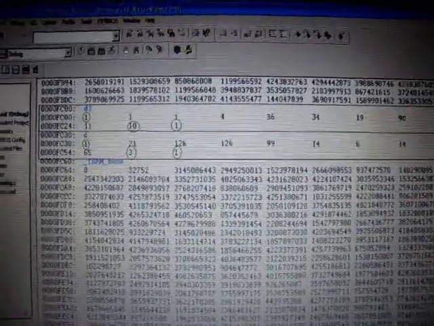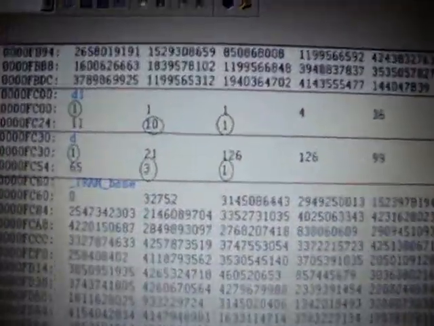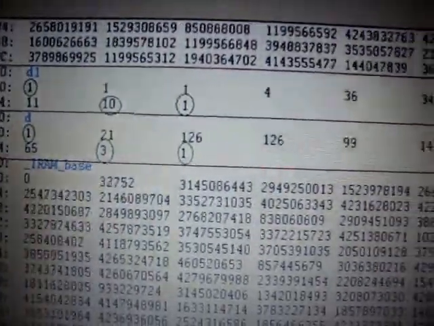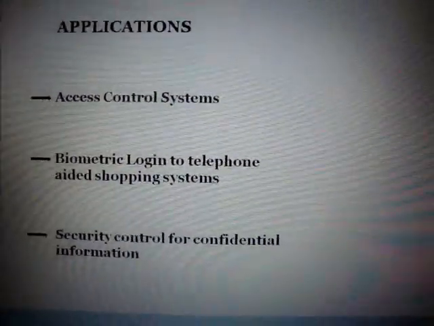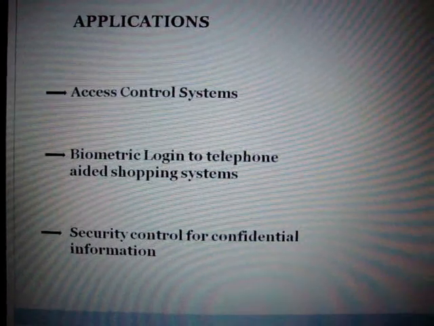Now let us see the values of the vectors for 2 totally different unmatched words such as hello and goodbye. These are some of the main applications of our speech recognition system.